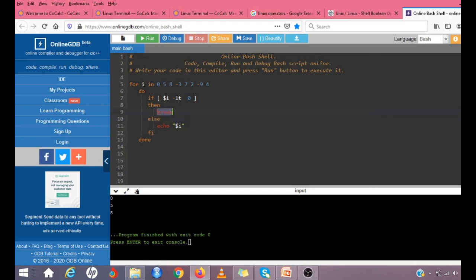Suppose I have a continue statement here. So when you have a continue statement, control is not transferred outside the for loop, only the current iteration is exited. It will continue with the next iteration. We'll just see.